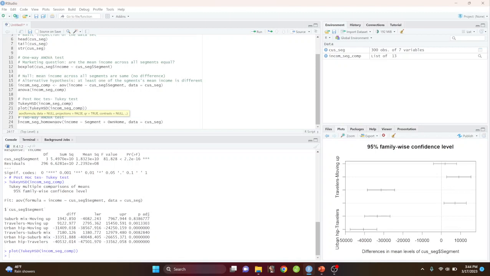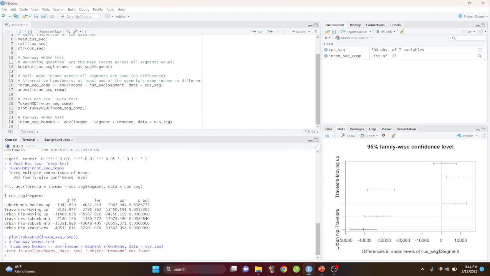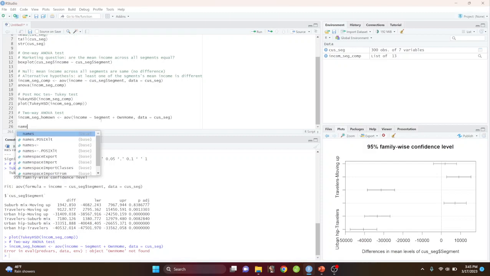That's how I'm going to save this one. So let's create that new object with this model that we fit. Okay, what's the error that we get? Object homeowner not found. Okay, let's find the names, and we can copy that one.